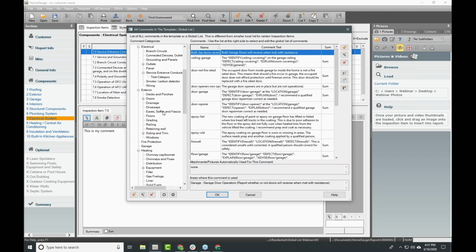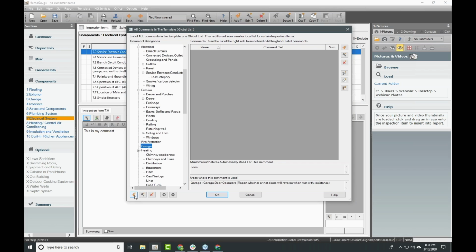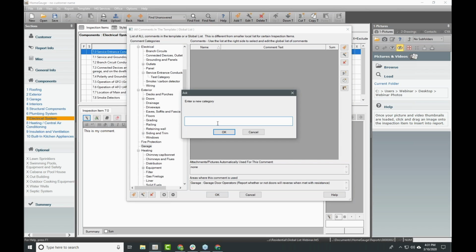So I'm going to come down here to garage, and I'm going to use the plus sign with the T, and I'll say, I like to put a little bit, because sometimes a lot of these areas in the house, you might have doors interior, doors exterior. I like to put a little abbreviation before. If I'm repeating a category that might be somewhere else, I like to prefix it sort of. So garage, I'm going to do door, right?